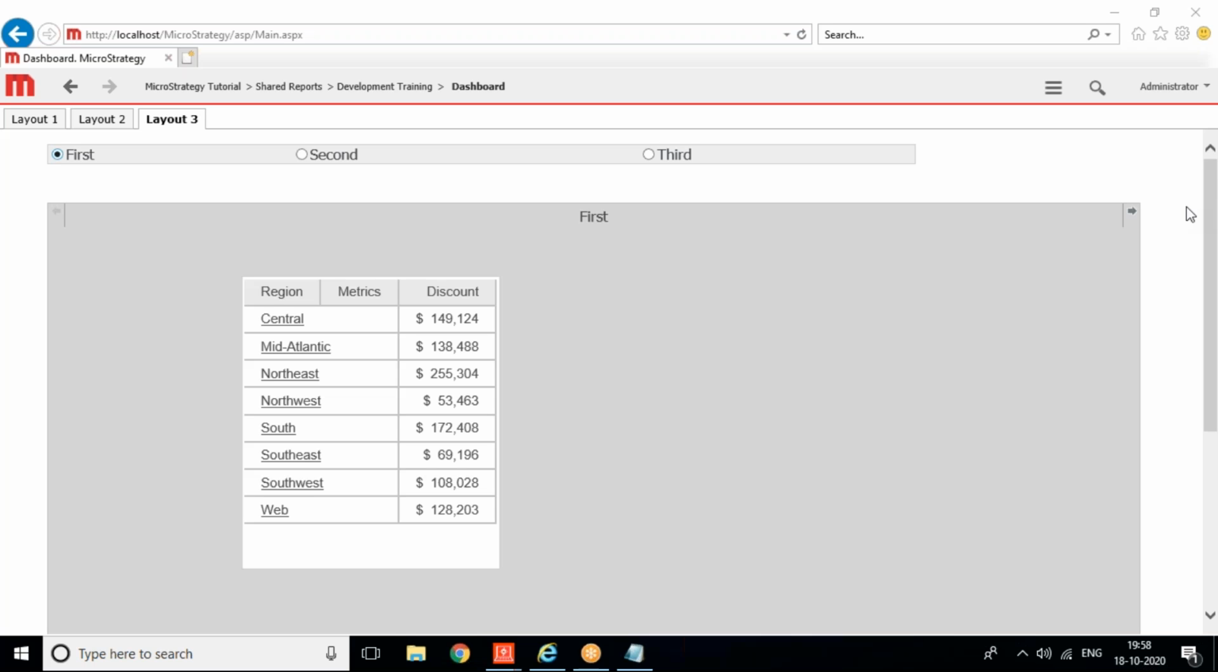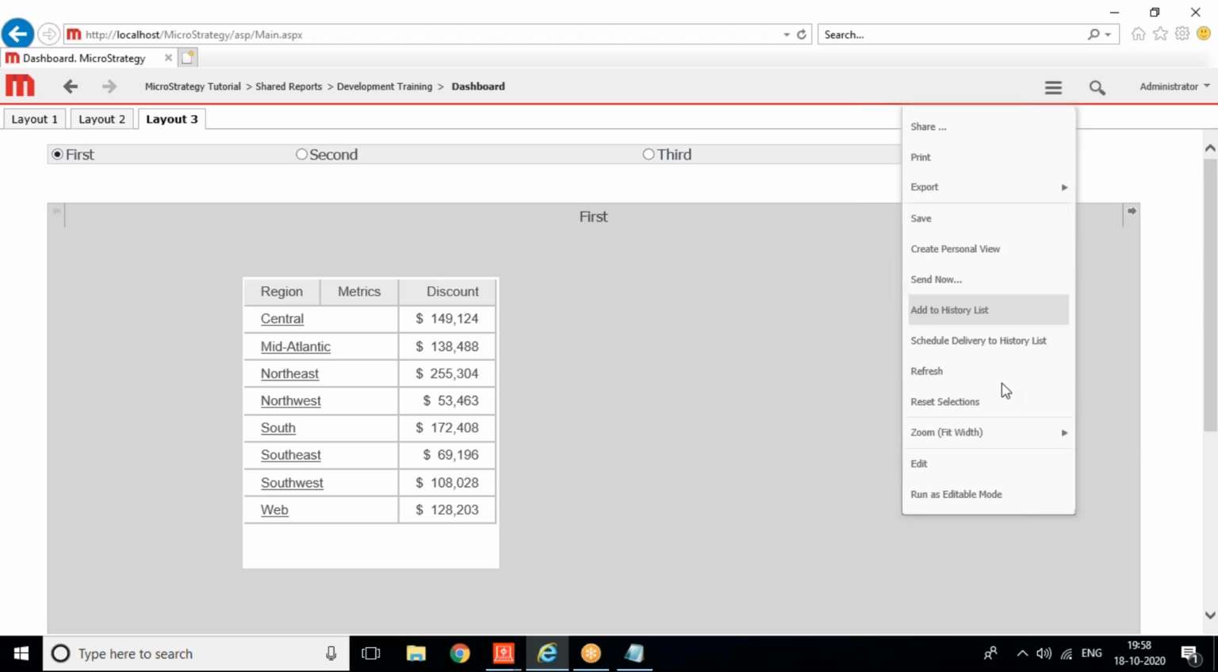Here we don't have any option like export data or something on this particular window, right? The report which we are seeing right now. Yeah, you just right click over here and there is an option to export to Excel, PDF, HTML.